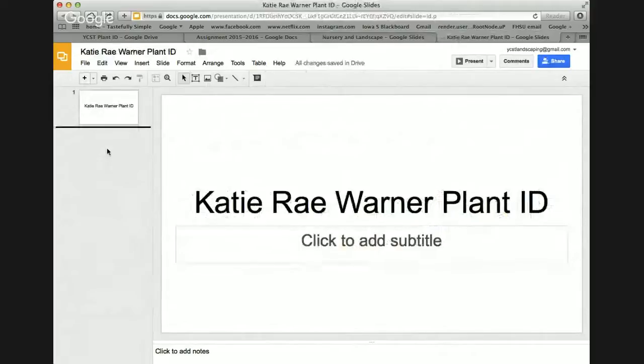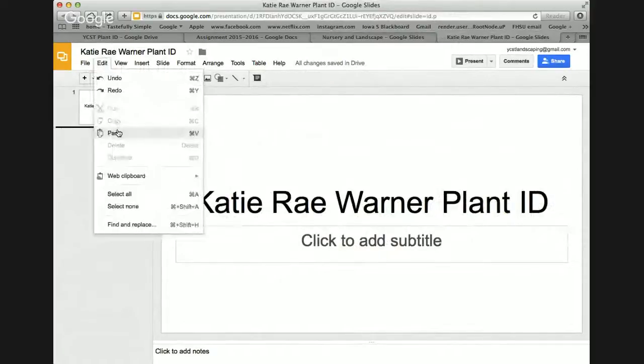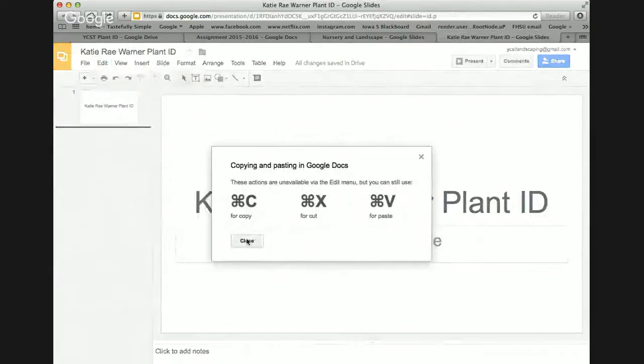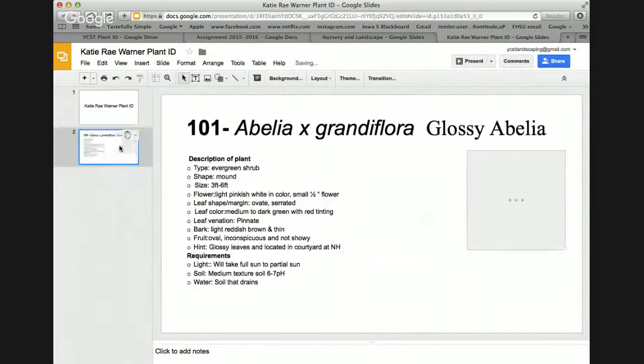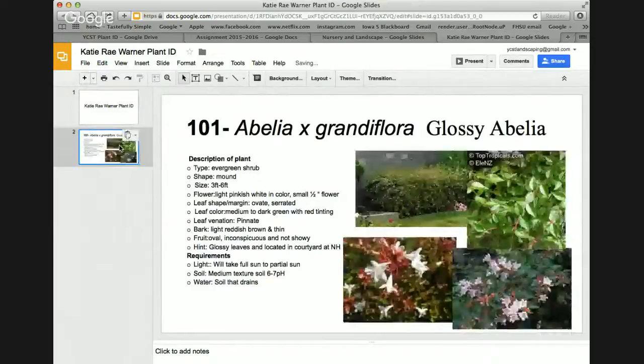And then paste. All right, and in pops that document.